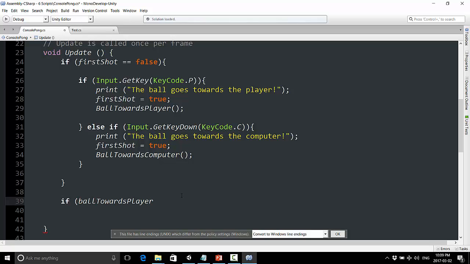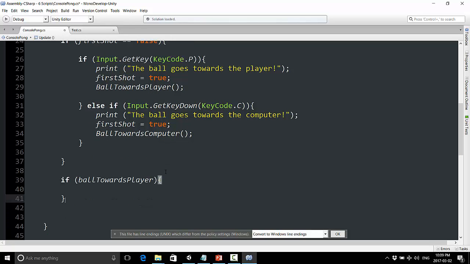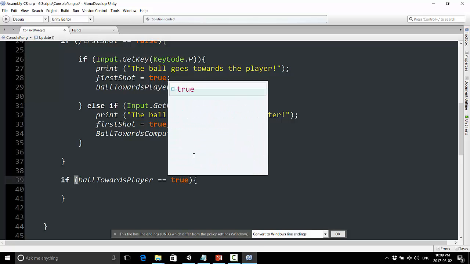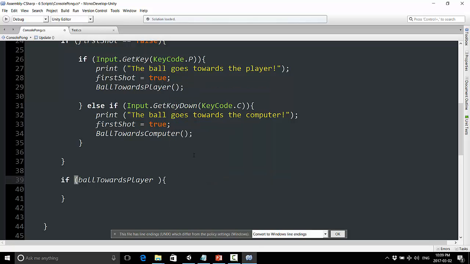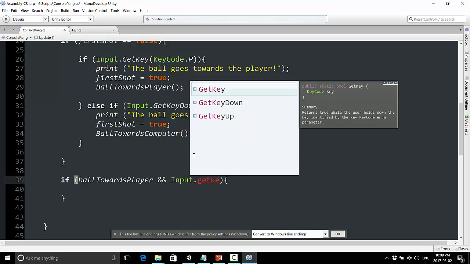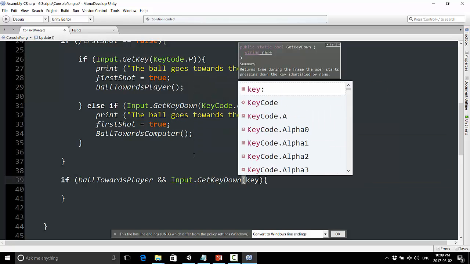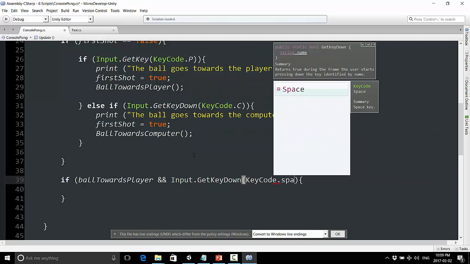Now, if we just leave it like this, we could say if ballTowardsPlayer, and this would basically be the same as writing if ballTowardsPlayer equals true. So this is just a short form. Now we have a second condition, and the way we can put two conditions in a single if statement is by writing the and sign twice. And here we can say if Input.GetKeyDown(KeyCode.Space).